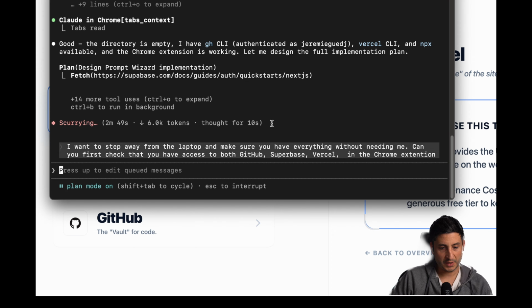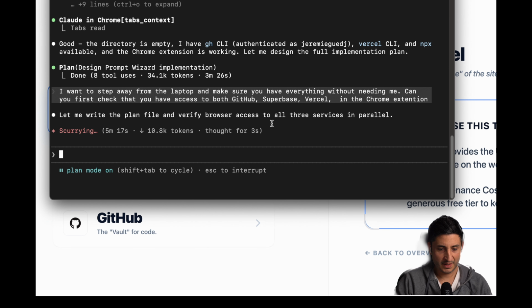I guess it first has to finish the current specific task it is doing. So let's wait for a minute and I'll fast forward this part. Okay, so it responded to me and said, let me write the plan file and verify browser access to all three services in parallel. Awesome. So what it's doing right now is finishing a plan. I described something quite big, quite complex, so it's starting to plan all its steps, because the way it's going to work in the background is there's going to be a plan file, step by step.